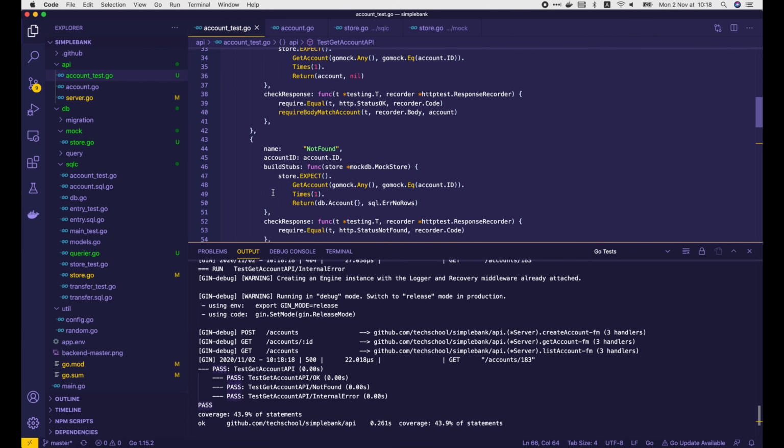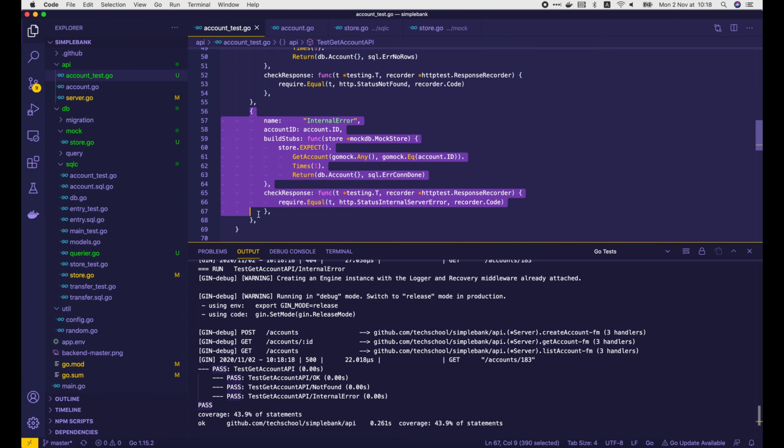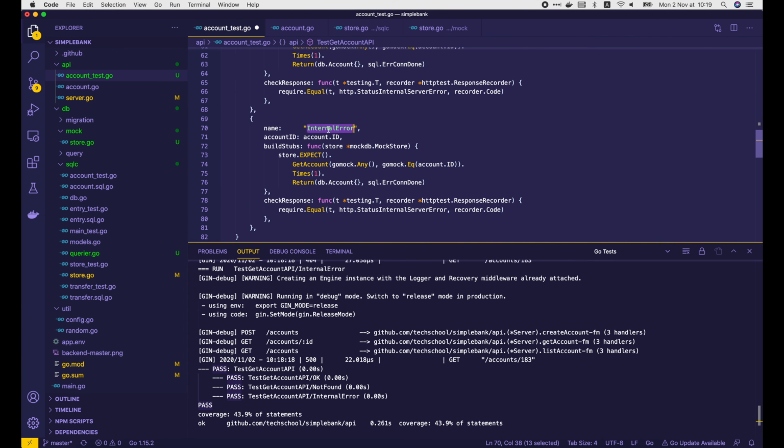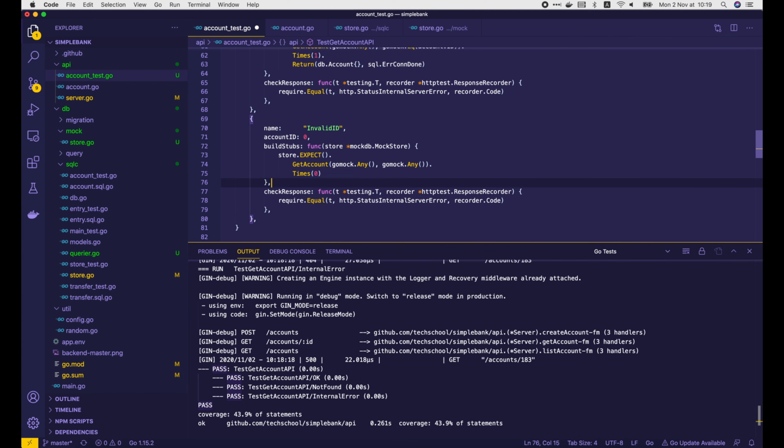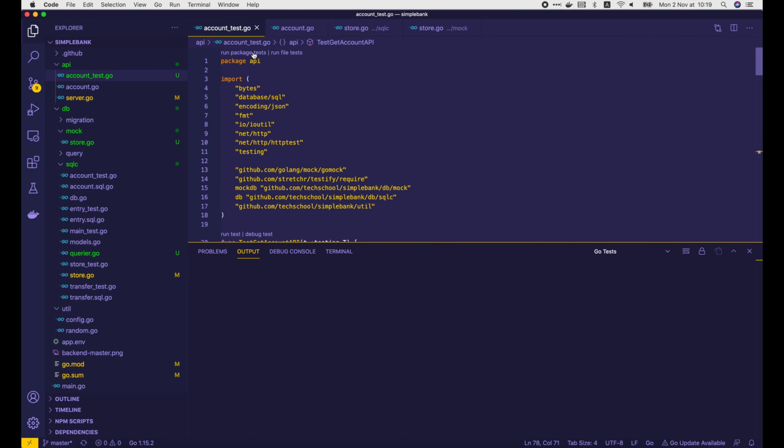So I'm going to go back to the test file, duplicate this test data one more time, change this name to "invalid ID", and update this account ID to 0, which is an invalid value because the minimum ID should be 1. In this case, we should change the second parameter of the GetAccount function call to gomock.Any. And since the ID is invalid, this GetAccount function should not be called by the handler. Therefore, we must update this to Times(0) and remove the Return function call. For the check response, we must change the status code to http.StatusBadRequest. And that's all.